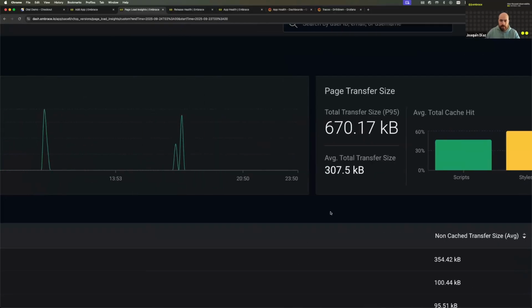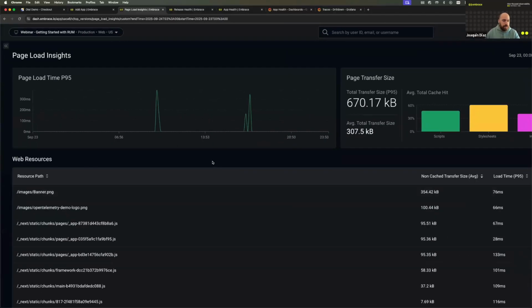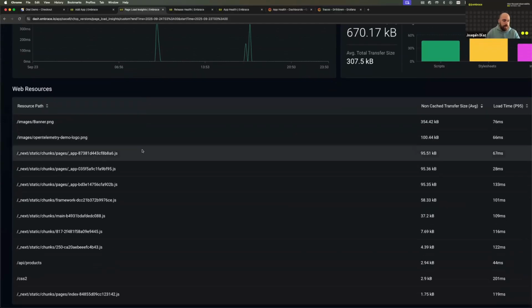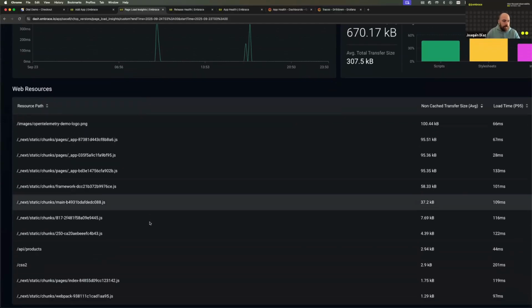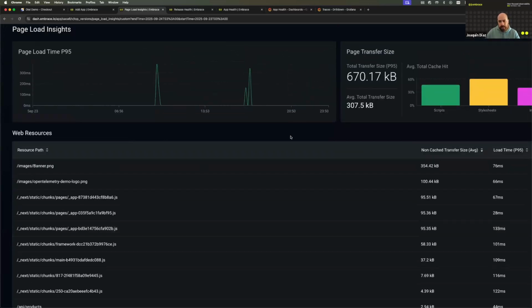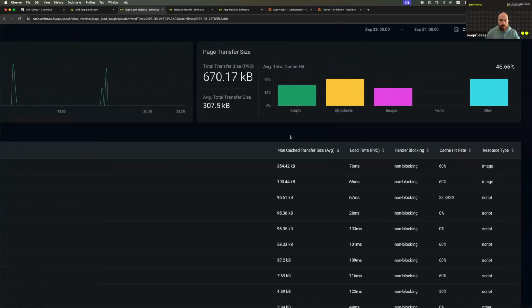Once you see a problem either on the cache size or on the page load time, you can go to the table down below here, where you can get a list of resources that your users are loading. We have multiple columns that are really helpful for you. For example, we have the average transfer size for each resource. We have the load time for each resource, whether the resource was blocked in the render or not, the cache hit ratio, and the resource type.